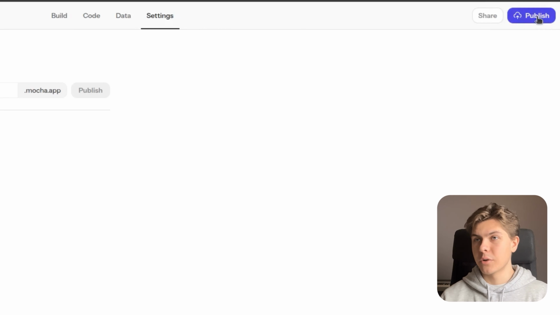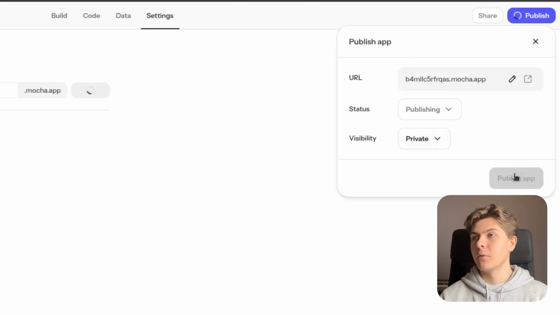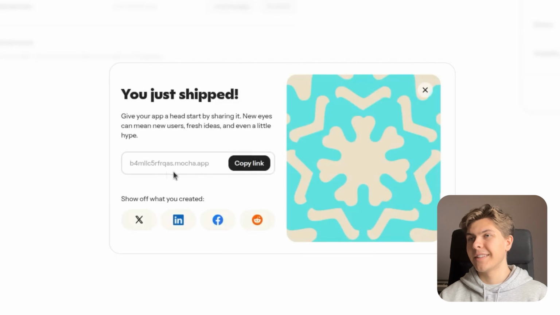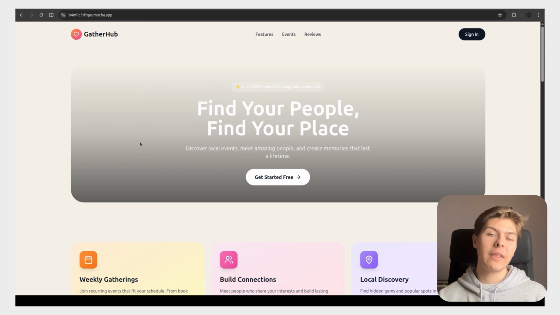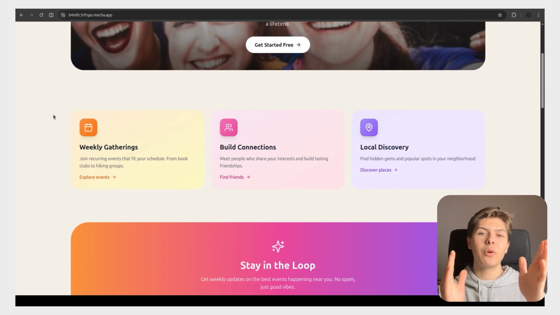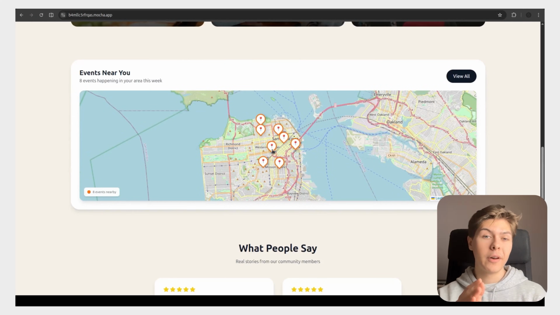Now to keep this tutorial short and sweet, I will just publish with the domain that Mocha has given us, but you should definitely connect a custom domain during your official launch, just so the brand of your app looks more premium. Now after a few minutes, our app is live at this URL. And just like that, we have deployed our fully functional app. So now it's time for you to also build your own app. Go build something awesome for a specific niche.